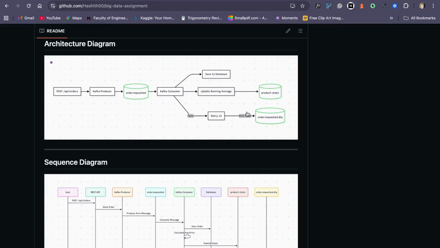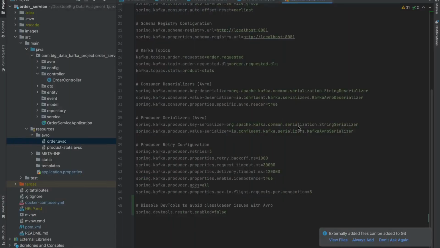At the same time, we produce separate statistics. The consumer reads messages and maintains a real-time average of product prices, which is published to the product stats topic. This is the high-level architecture overview of this project. Let's move on to the code walkthrough.